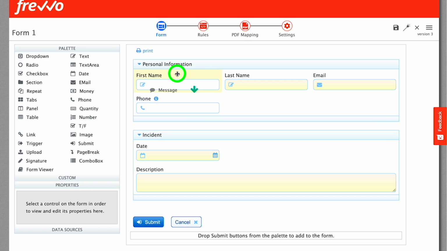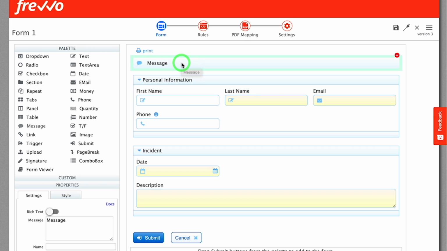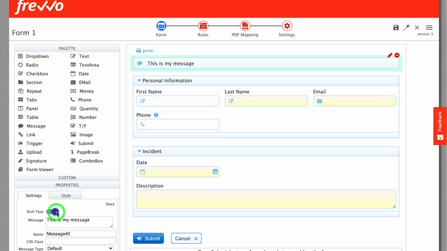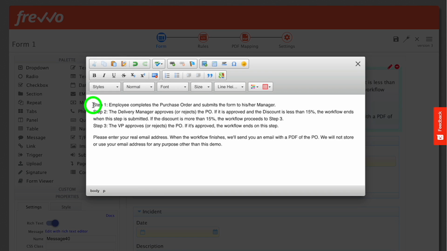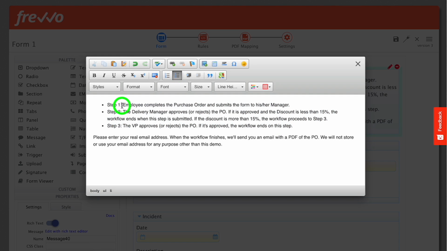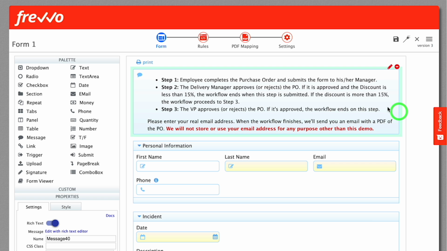Drag and drop a message control from the palette onto the form. You can type any text into the message property. You can also turn on rich text to format your message using the rich text editor. It has all the usual formatting capabilities like bold text, various fonts, font colors, bullets, and so on.